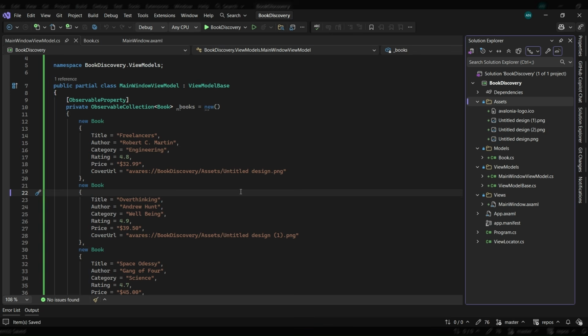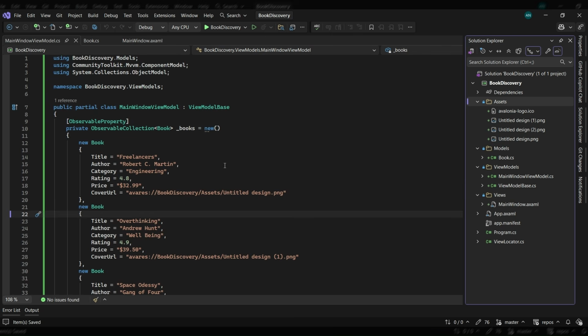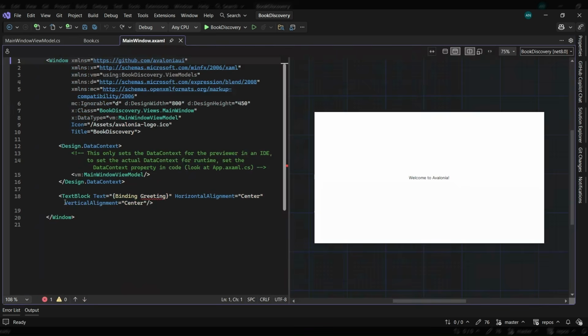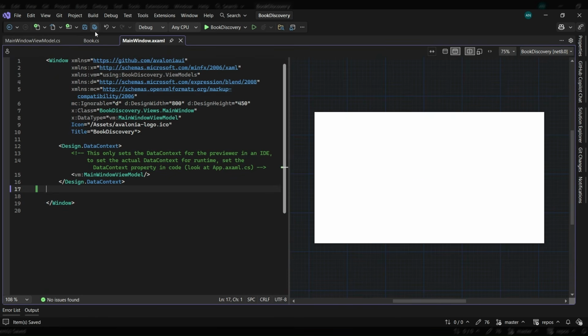Once that is done, the next step is to build this. I think there should be an error, and that would be this text block, because it was bound to a greeting property which does not exist in our main view model. So I'll remove this and save this. Now we have our model and our view model updated.